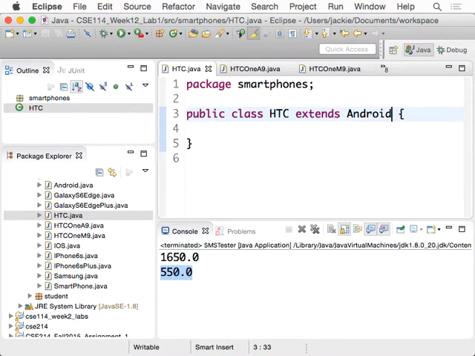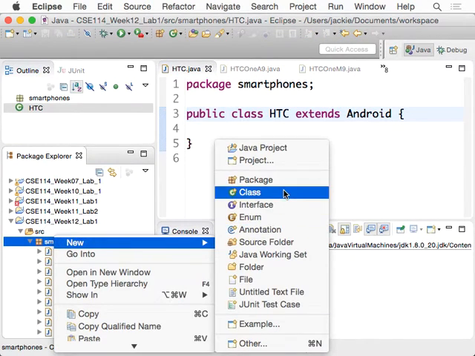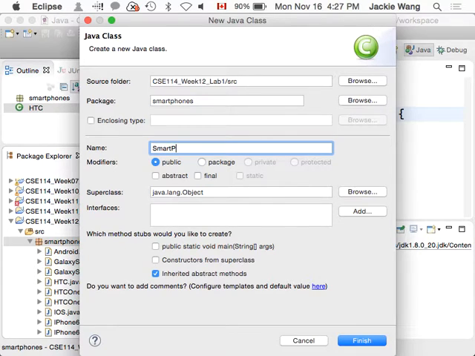Okay, let's see what we can do. First of all, let's do some polymorphism tests before we get to dynamic binding. Let's do something simple first. Let's do a smartphone tester class. So right click, class, SmartphoneTester.